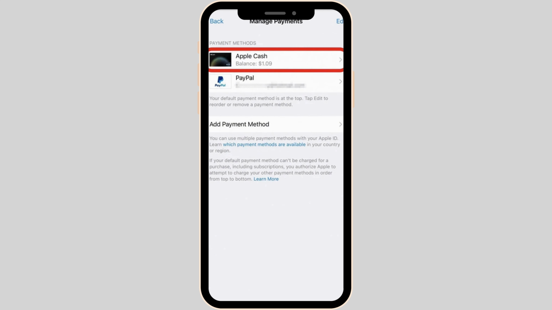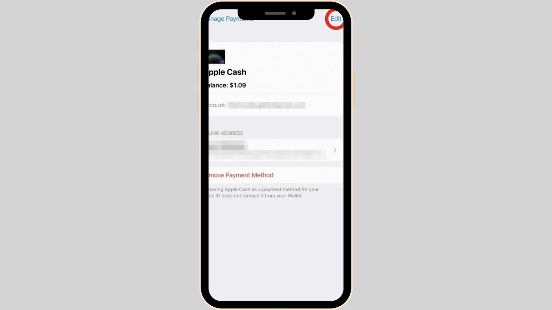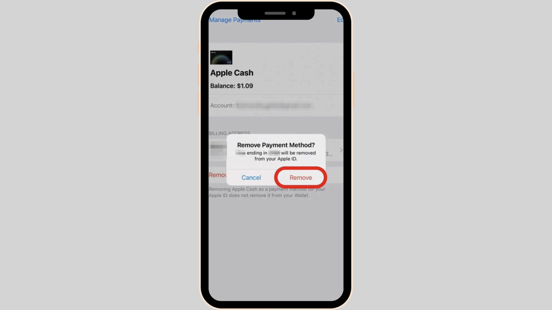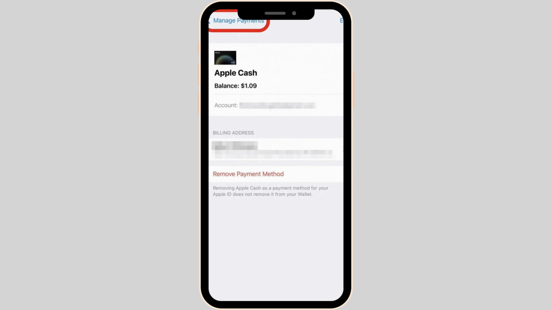If you want to remove and add a new one, then click on the payment method that you would like to remove and then click on Edit at the top right corner. Click on Remove Payment Method and then tap on Remove. Once you click on Remove, it will be removed successfully. Once done, now go back to your previous page.